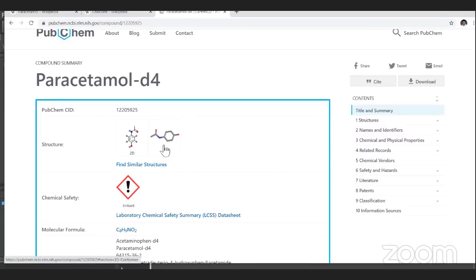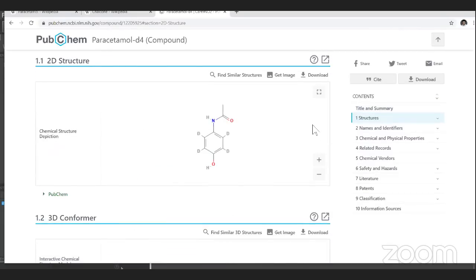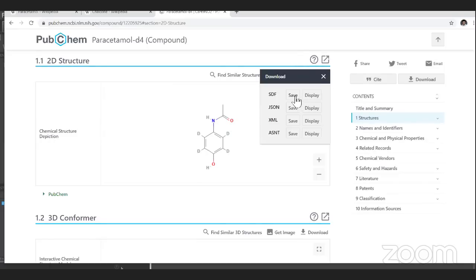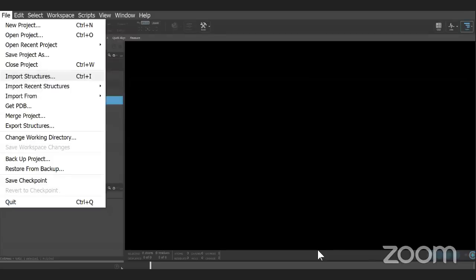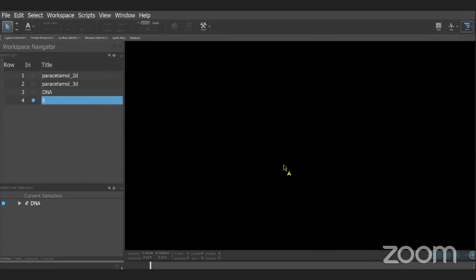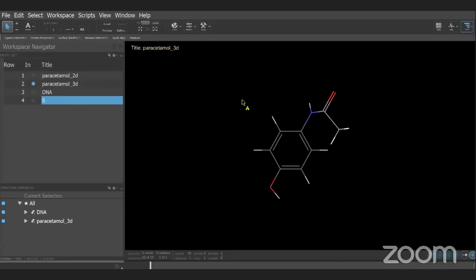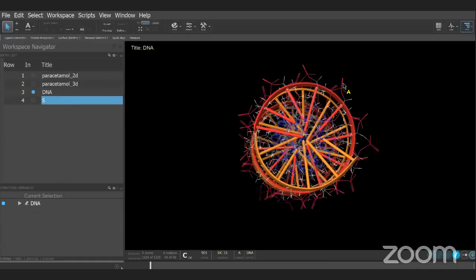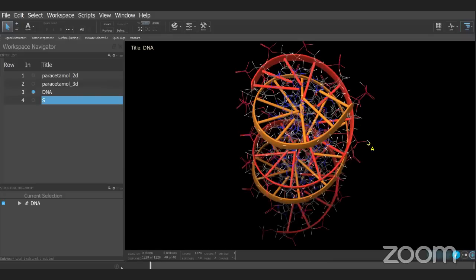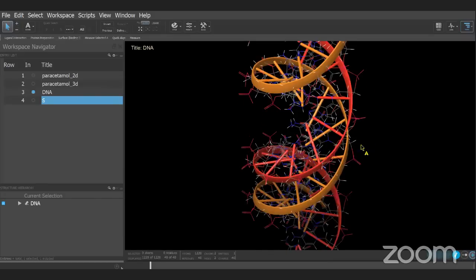in 2D or in 3D. You can select either option. You can download the structure here and you can save it as a SDF format. And then once you save it as SDF format, you can import the structure into your workspace from File, Import Structures. So that's just a brief overview of how you can import ligands into Maestro and also how you can draw your different molecules using 3D Builder and 2D Builder.